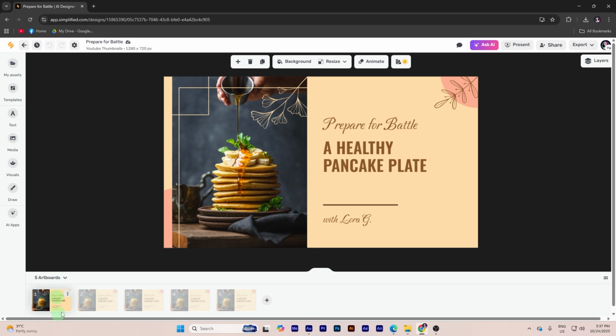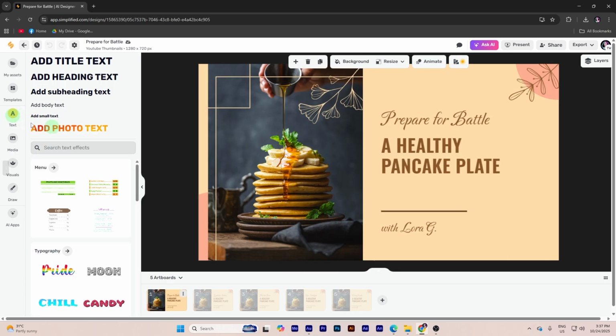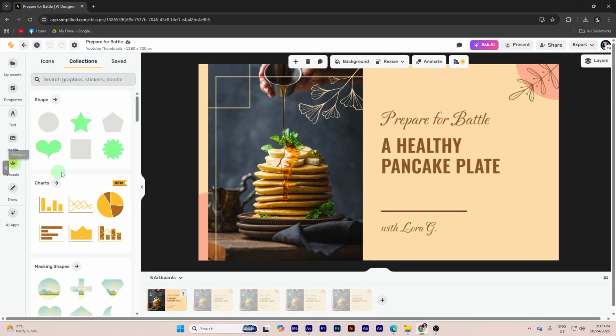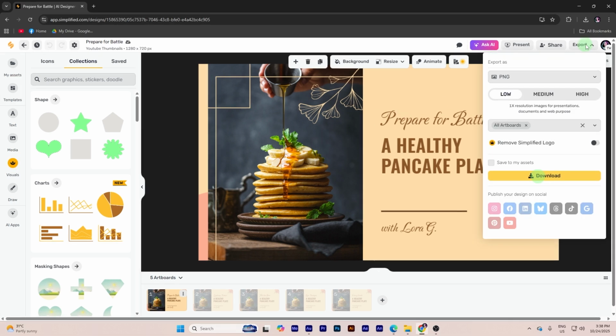Go to text to add text titles, go to visuals to add or replace elements, icons, or overlays, and once done, click export PNG, then click download to save the finished thumbnail to your PC and upload it to YouTube.